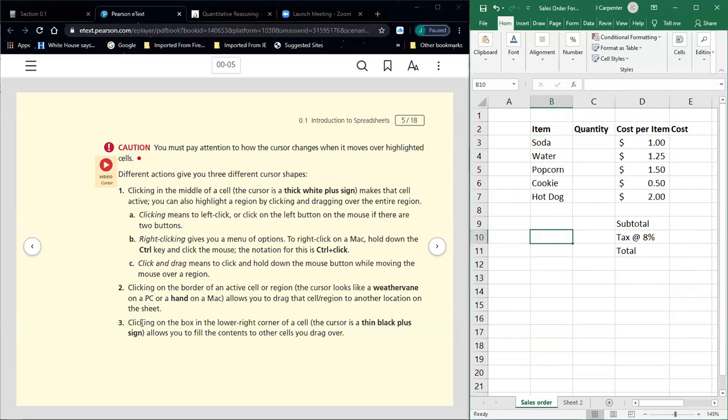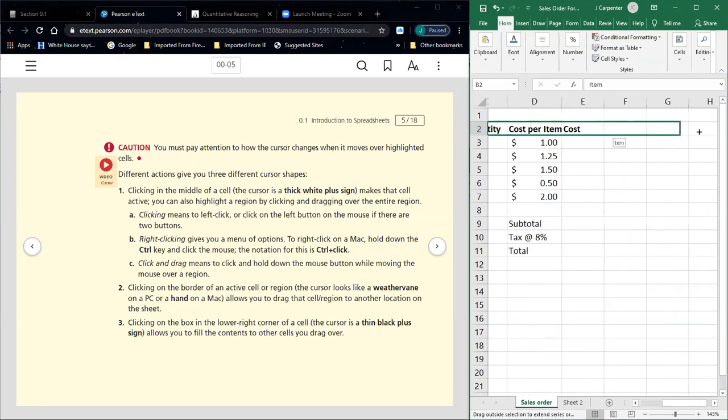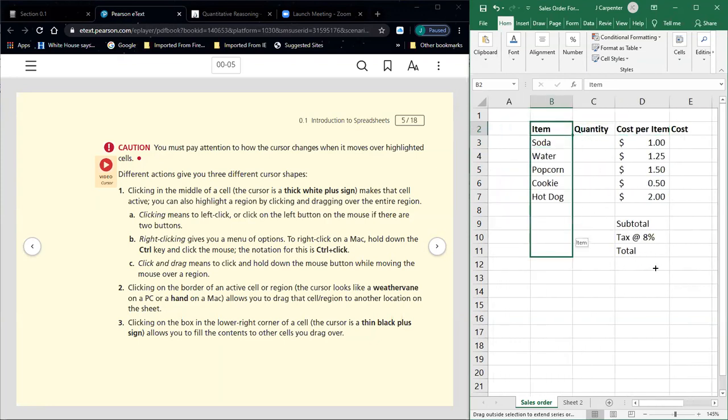The third one: clicking on the box in the lower right corner of a cell, making it look like a thin black plus sign, allows you to fill the contents to other cells you drag over. So again, when you have an active cell, if you click the very bottom right corner, so it looks like a thin black plus sign, if you click and hold, you can either drag down or you can drag right, but you cannot do both. See, I can't make a highlighted region like I could before. You can only go down or right at a time.